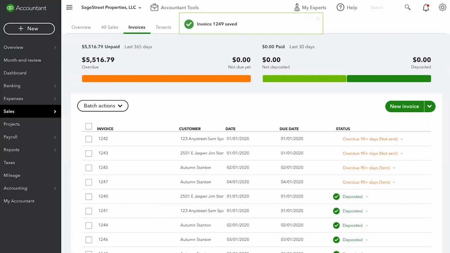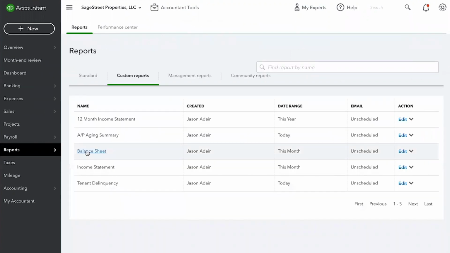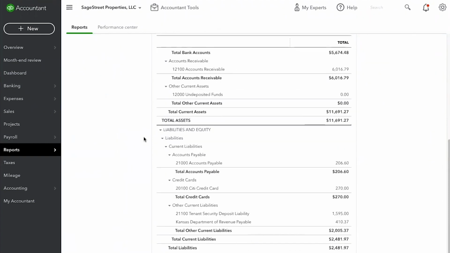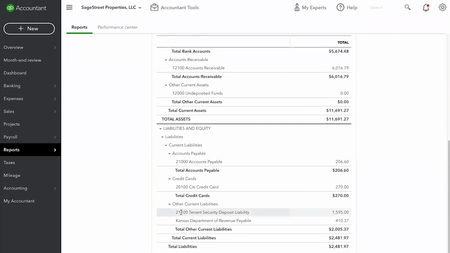Now, when that person pays, of course, we can receive the payment. Maybe they pay online and it comes in there. But what we have is when you go to your balance sheet, and let's see, this is going to be as of September 30th. We're going to come down here, and that deposit is going to increase your tenant liability account for $15.95.